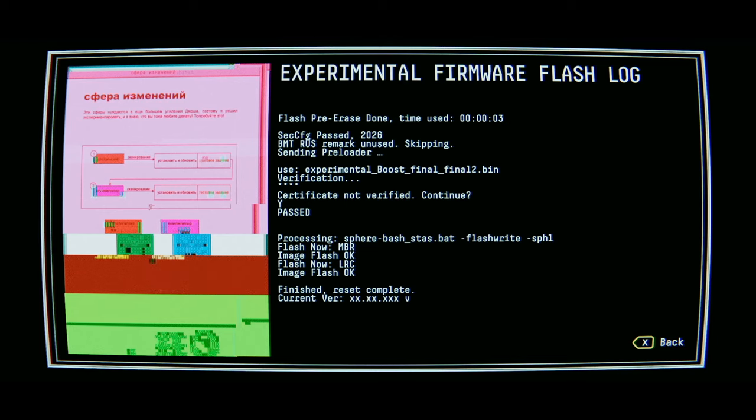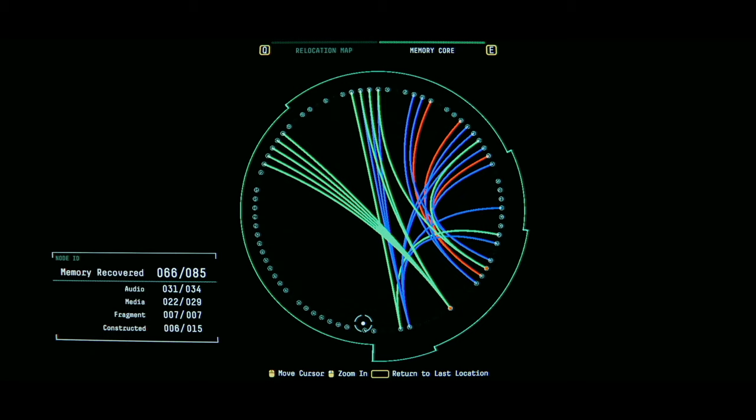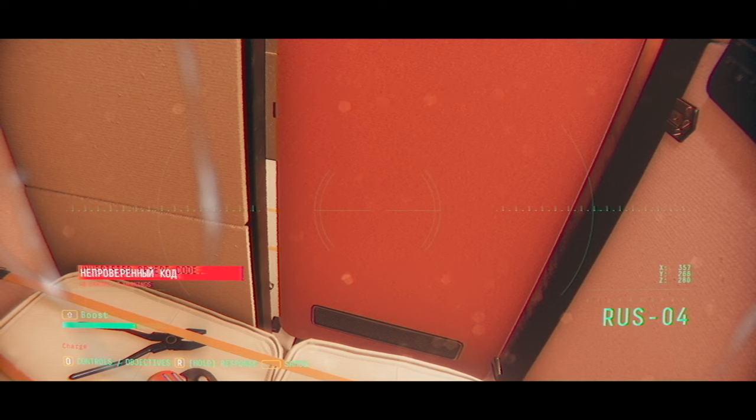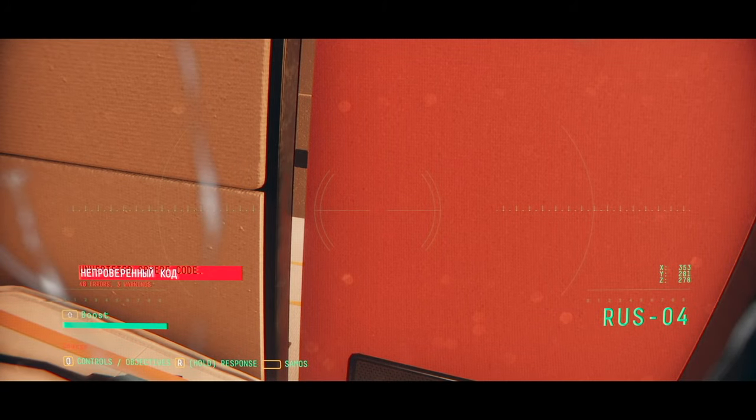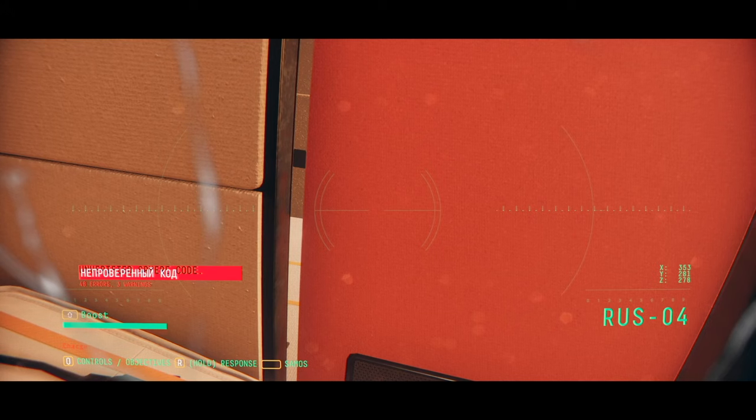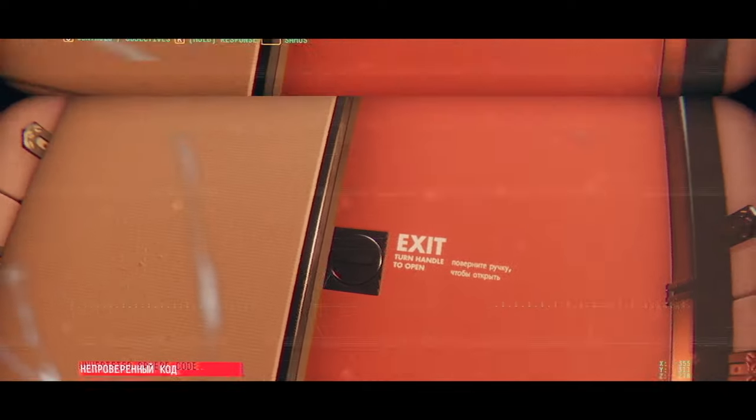Experimental firmware flash log. Here we go. Certificate not verified. Continue? Yes. Sphere bash. I think it's working now. I'm not sure, that says untested or something? Sphere code? But it's also covered in Russian. That's really cool, because it's a Russian firmware, so it's got some Russian writing in it. Anyway, let's bash this thing open.